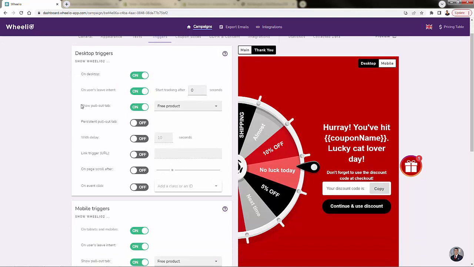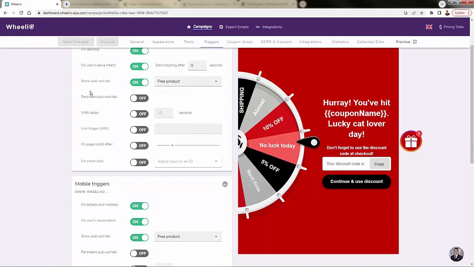I'm going to show you this in action as well, by the way. We have the pull out tab as well. That's this little button over here. It's going to look nice, branded on our site as well. We can make it persistent, meaning that it always shows. We're going to have that off.